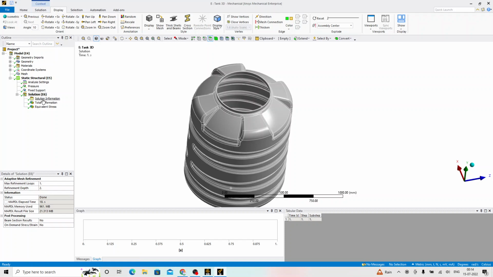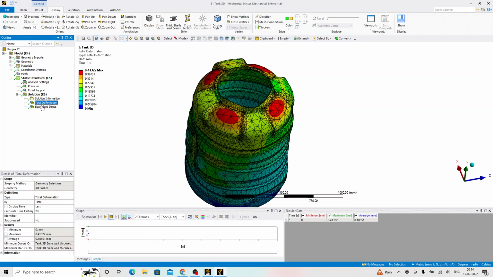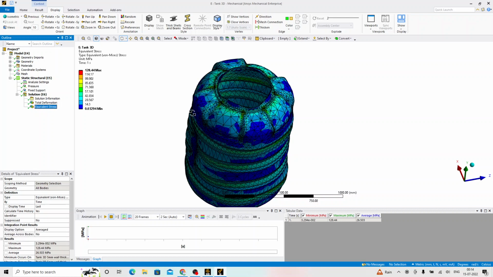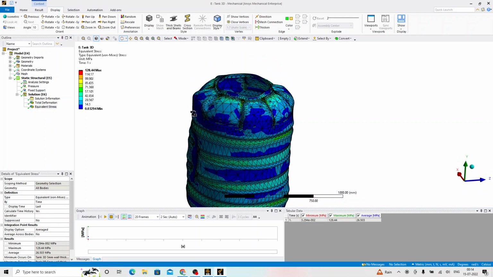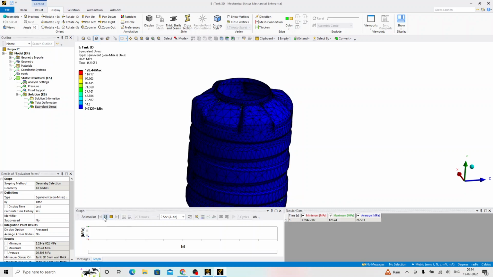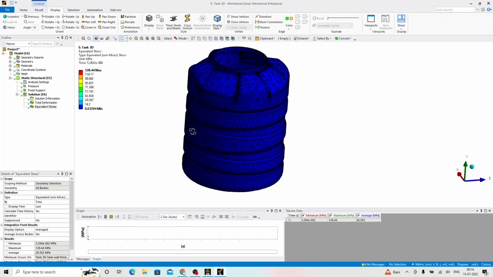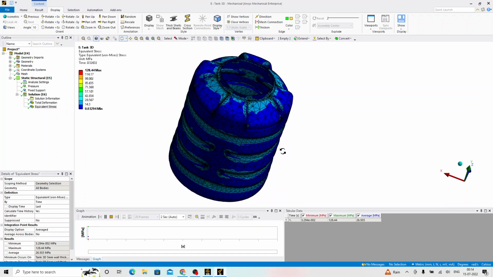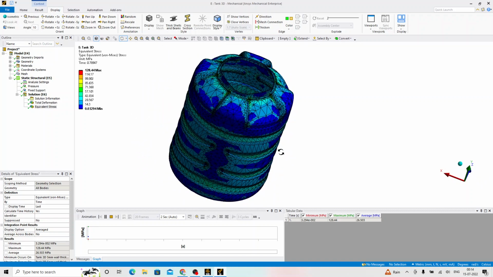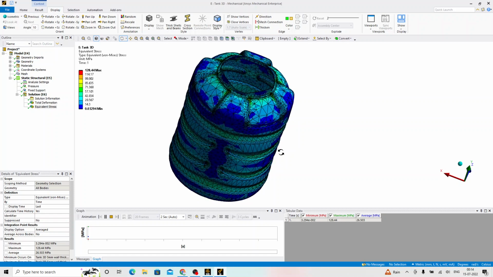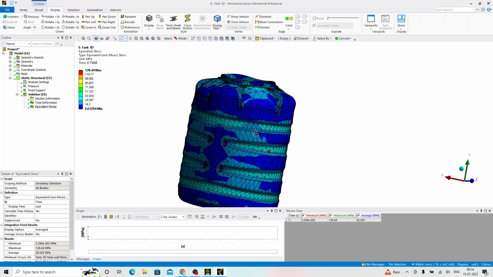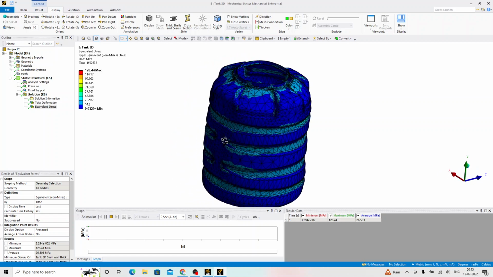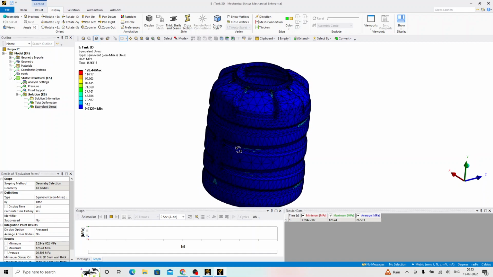The solution is ready. It's very fast and the deformation is 0.41 and the stress is around 128 MPa. We can just animate that to see the behavior. The pressure application generally will not be like this. Especially for such tanks, it is going to be hydrostatic pressure. Right now, I am applying the load for demonstration purposes only.